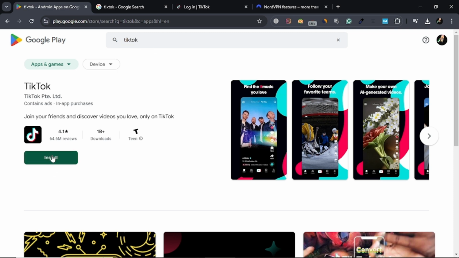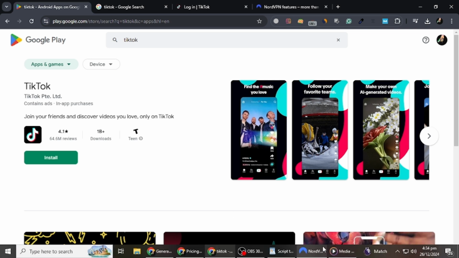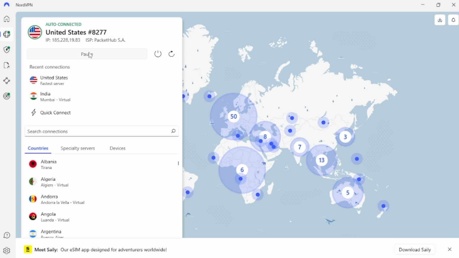If you already have TikTok installed but can't access it, connecting to a VPN server will allow you to open the app and use it as normal. Once TikTok is installed, you're ready to use it. Remember to keep NordVPN running whenever you want to access TikTok. This ensures your connection remains secure and unrestricted.